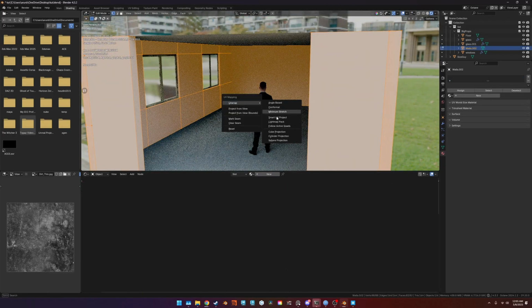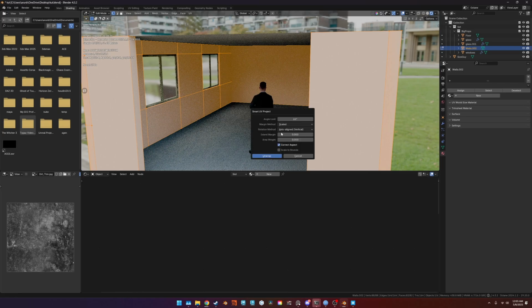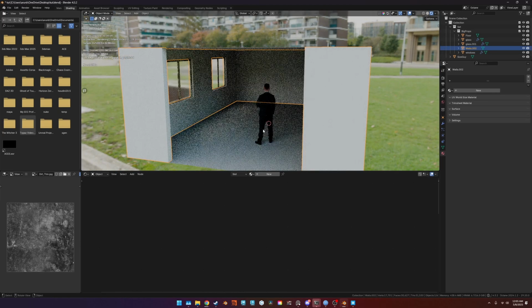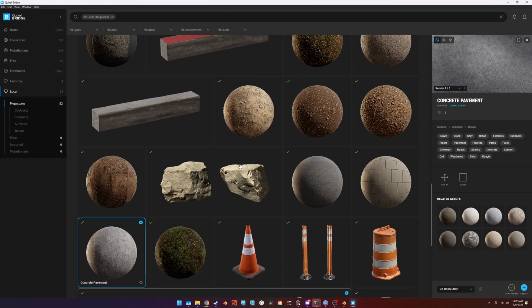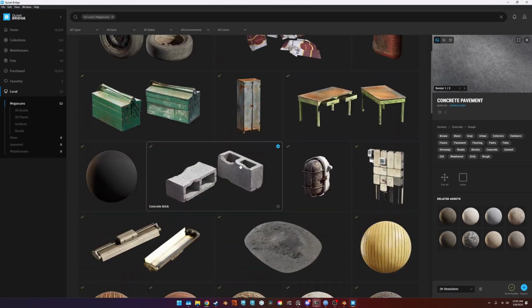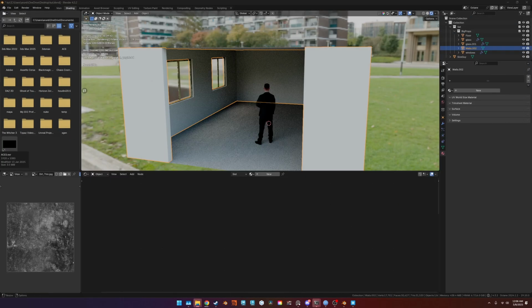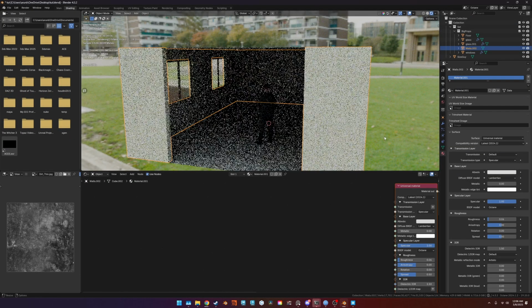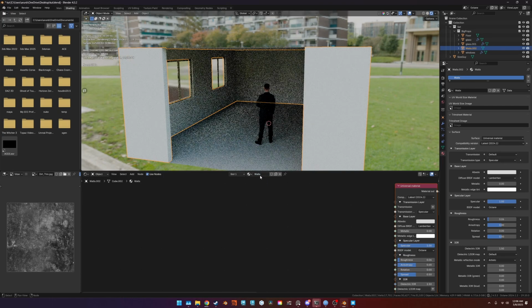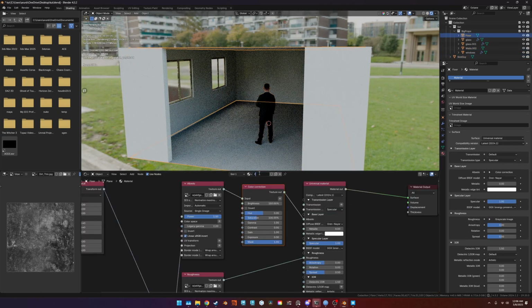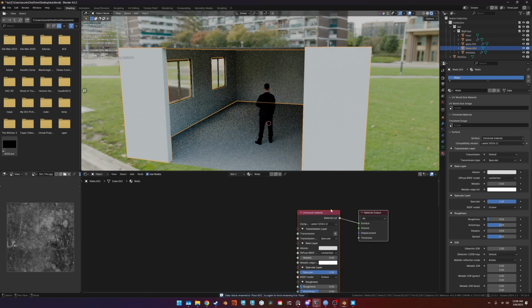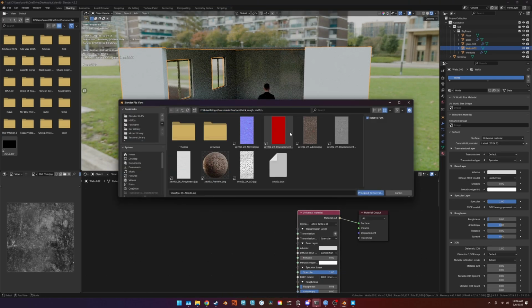Select everything, unwrap, Smart UV Project. Yep. And let me go look for the brick texture that I have already downloaded. Yeah, let's go with this. Just the GGX and albedo, displacement EXR, normal, and then roughness.